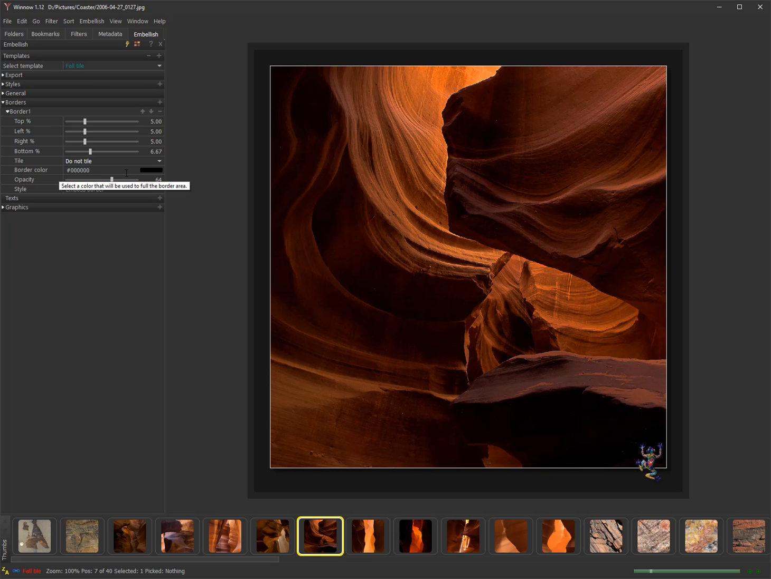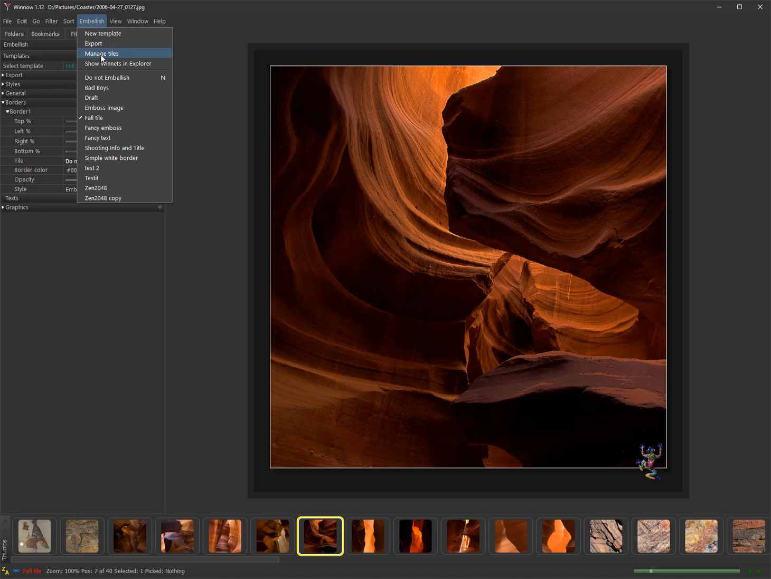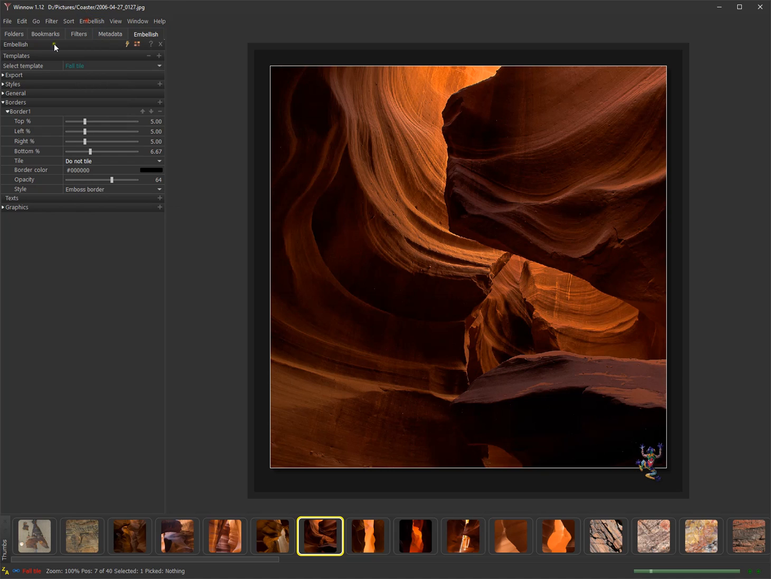So in order to create tiles and/or manage them, you can access that either through the Embellish menu and manage tiles, or you can also access it from a context menu on the caption side of the panel. So let's pick manage tiles.